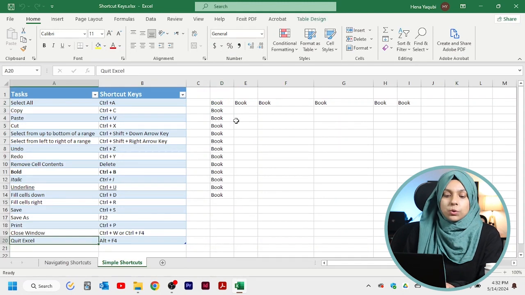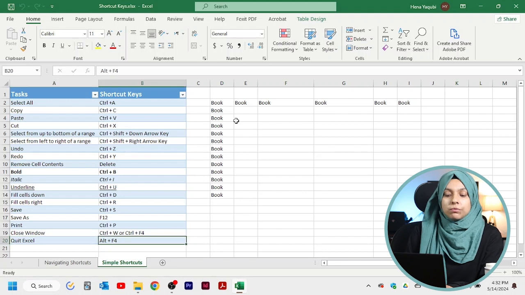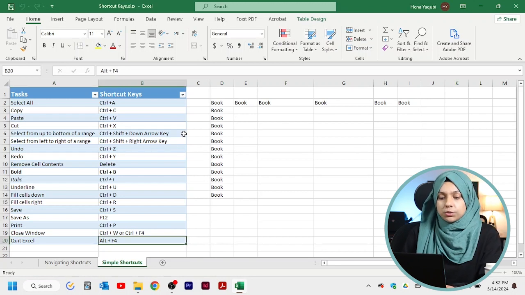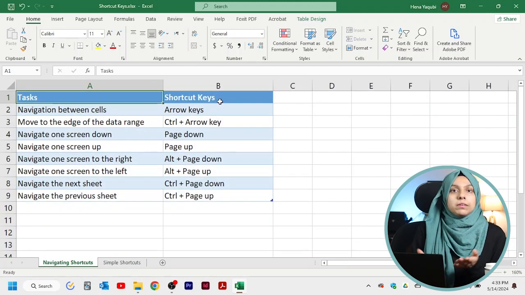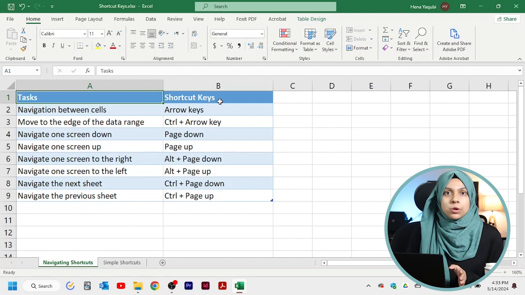The other one is to quit Excel. If you want to close your whole workbook, you can use shortcut key Alt F4. But for now, let's skip it and go to the next sheet, which is navigating shortcuts. Here we can learn how to navigate between cells and other objects without using the mouse. So, how can we do this?